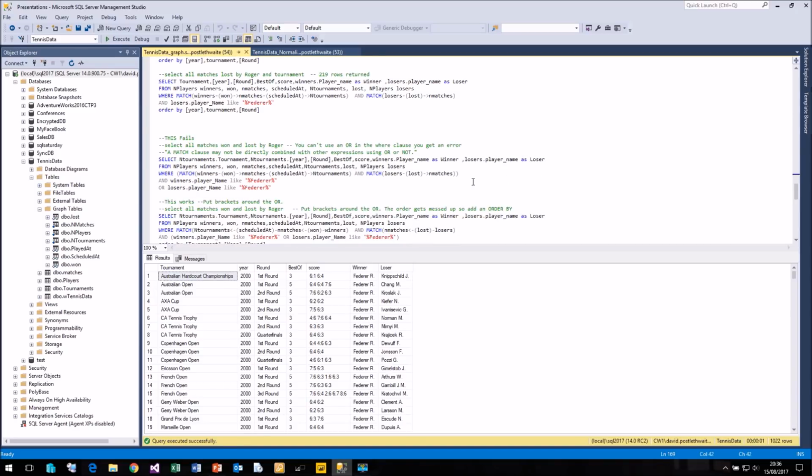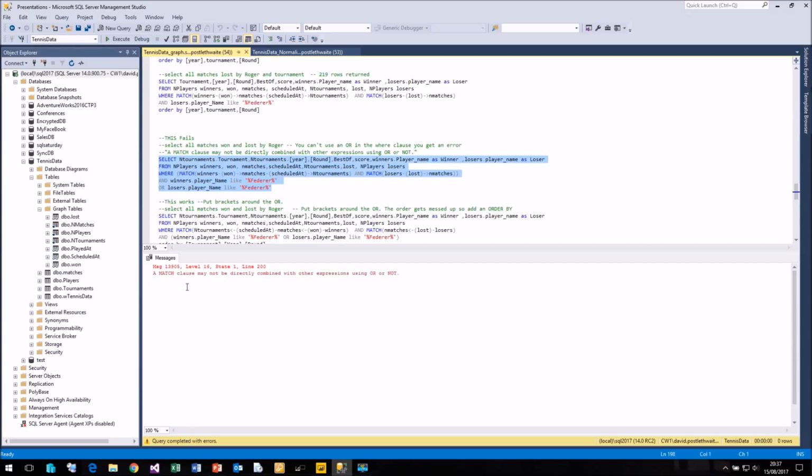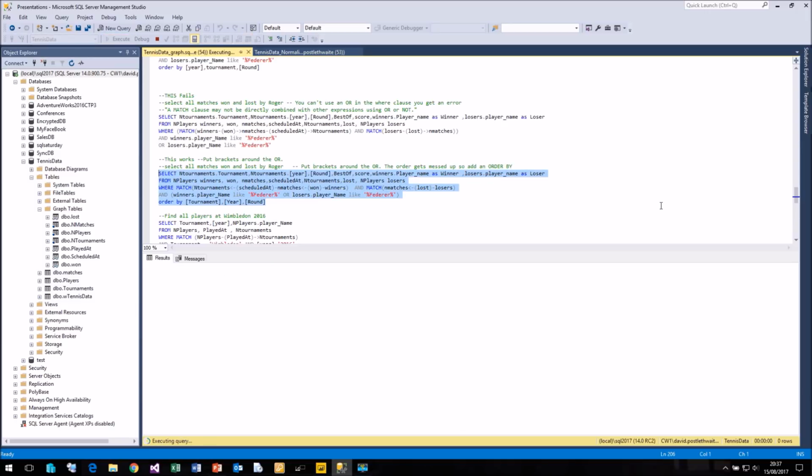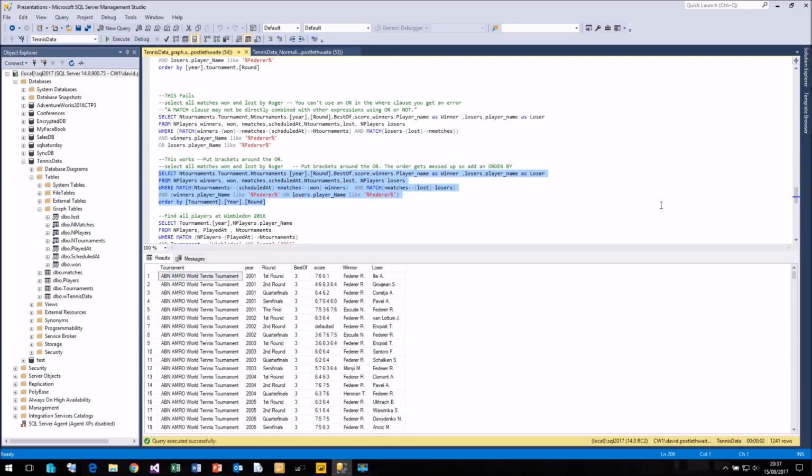Now here's something that doesn't work. One thing you cannot do is use the OR statement. So here I'm trying to return all the matches that Roger won or lost. But if we run this statement, we get an error message. And it basically says we can't use the match clause with an or a not. It's just not allowed at the moment. But we can get around it simply by putting brackets around our OR statement, and then this does actually return all the rows. So we can now see all the matches that Roger lost and won.